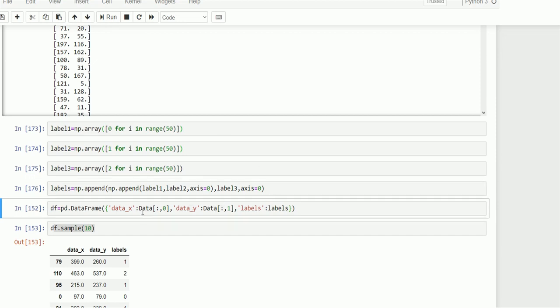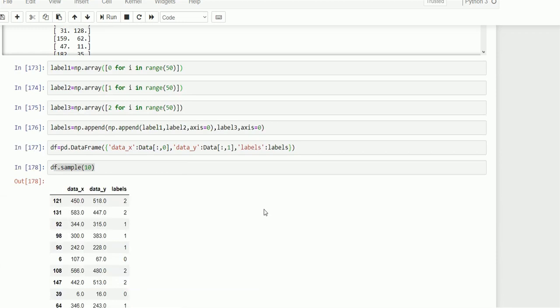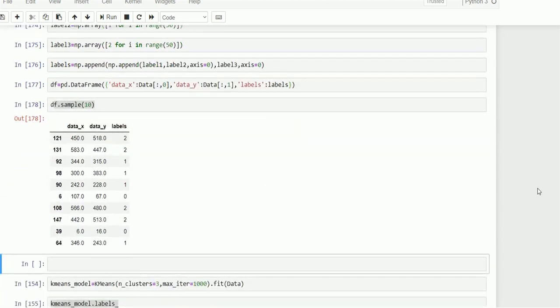So you see here, data X is what we are feeding into the data frame, and the labels, as we know, are three different labels: 0, 1, 2. I'm feeding them here. Finally, if you see a random 10 sample, we have multiple labels: 2, 2, 1, 1, 0, 0. We can keep this, because after we predict the data from our model, we can compare it with our predicted data, so we can measure the accuracy. That is the reason I have created it here.